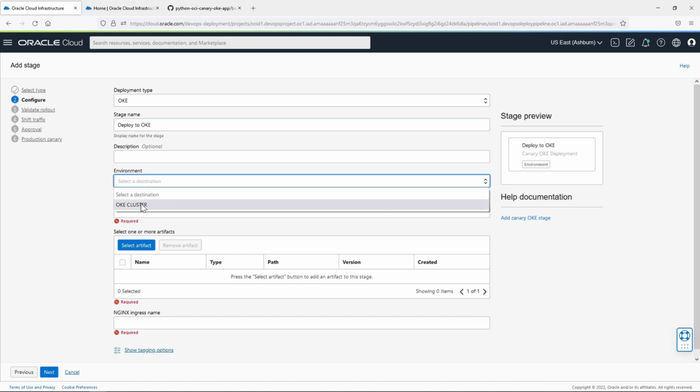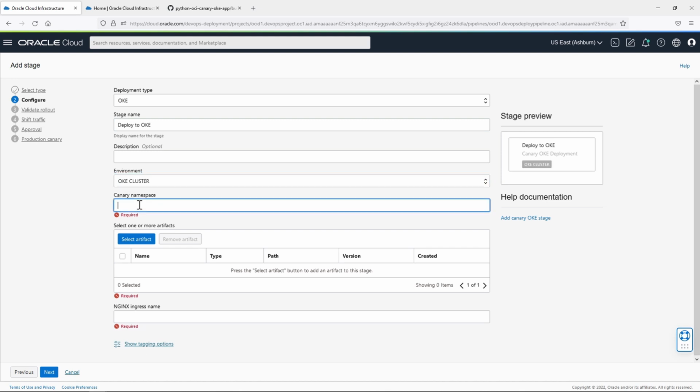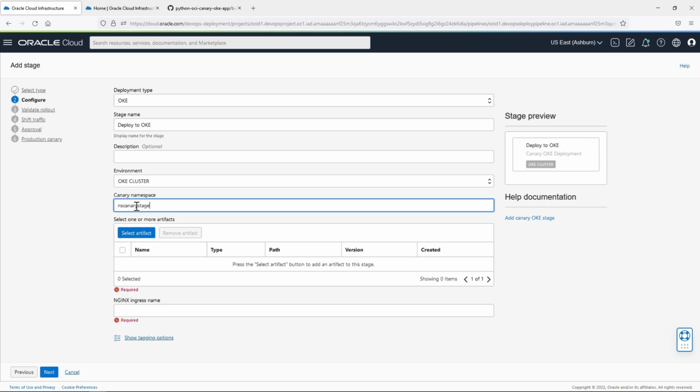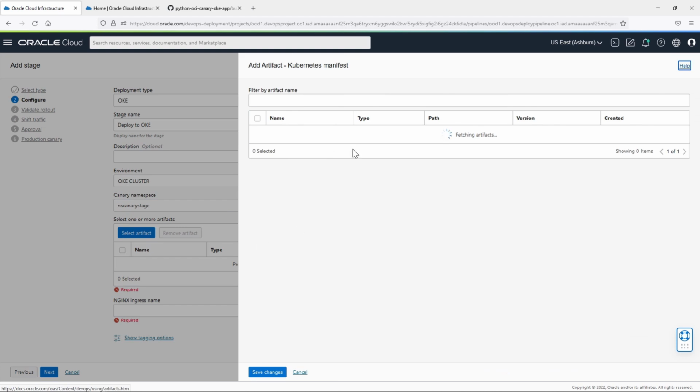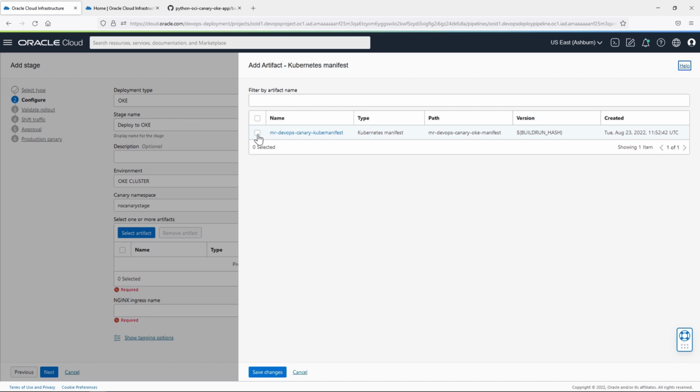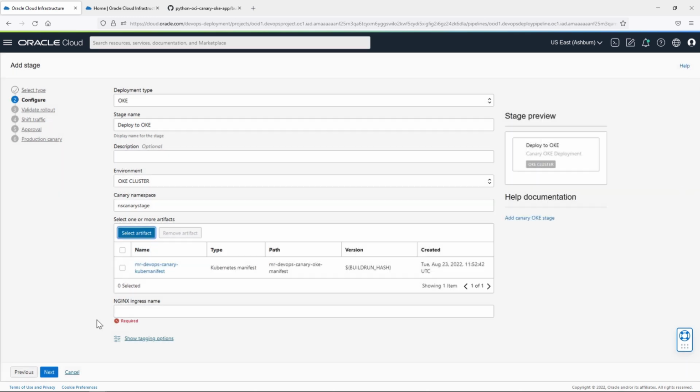Select the environment that we had created in the DevOps project, which is the OKE cluster. Provide a canary namespace. So let's give this canary namespace a name, NS canary stage. Now let's select the artifact. Alright, so we have to provide the Kubernetes manifest artifact. Let's click on that and click save.